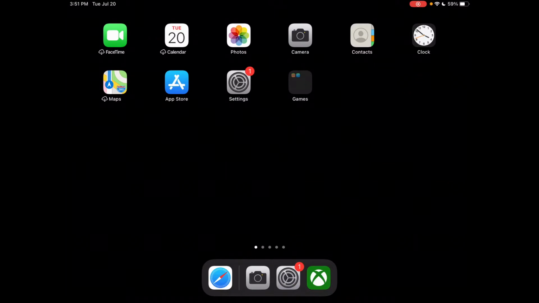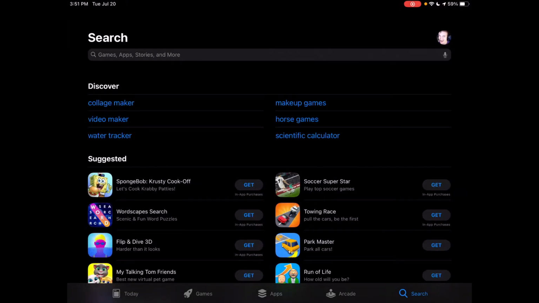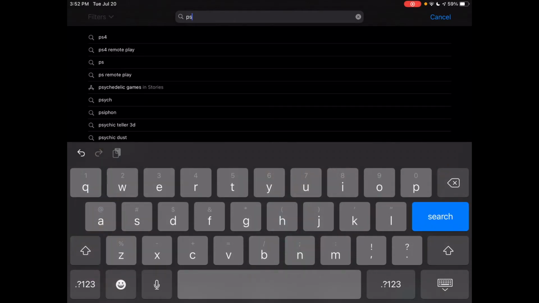Okay, so first off, you need to go to the App Store. This is for the PlayStation way first. So you do need a PlayStation 4, PS4 Pro, or a PS5. Any three of those would work. You also do need a PlayStation controller to connect to your iPhone or iPad. So here's how you do it. So you search up PS Remote Play.